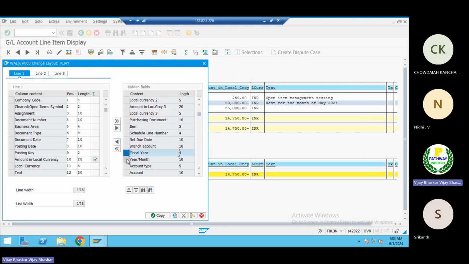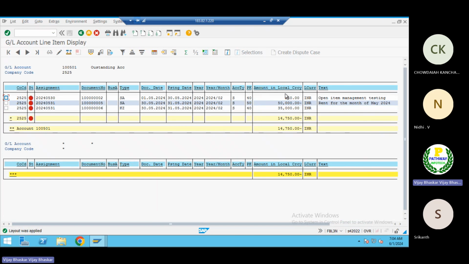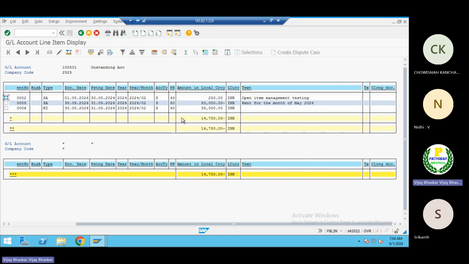Okay, fiscal year, month, account type. We'll add these two things. This and all, it is not required. Let me add those. Okay, these have all appeared. Copy. Now you can see, if I go here, fiscal year, you can see 2024 as the year, and the month also appeared.